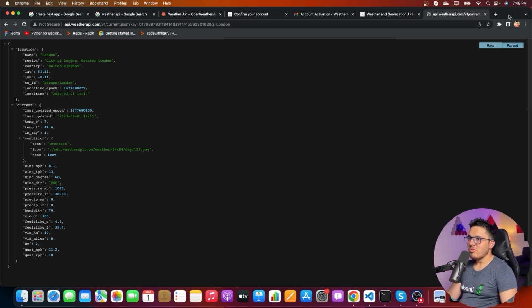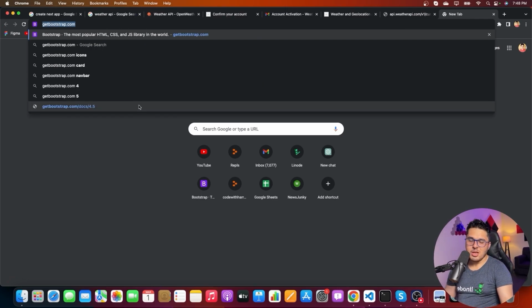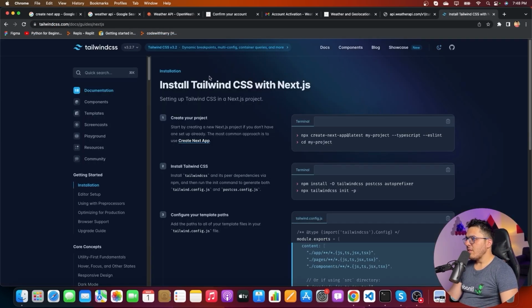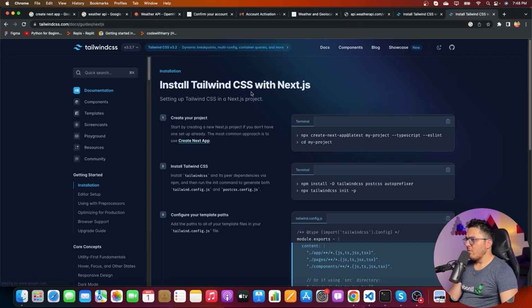Let me now go to Bootstrap. I'll say getbootstrap.com, or I'll show you one more thing, because we have already used Bootstrap in our previous projects. So let me take a different approach this time. I'll say I want to use Tailwind CSS with Next.js. You can simply Google this up. If you look it up on Google, you'll land on this page.